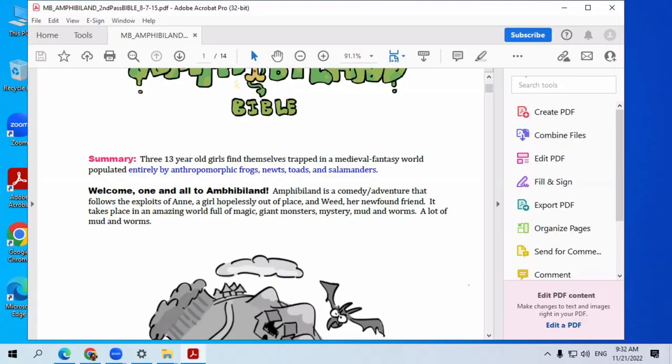Three 13-year-old girls find themselves trapped in a medieval fantasy world populated entirely by anthropomorphic frogs, newts, toads, and salamanders. Okay, so that's what we call a log line, which is a summary of your entire idea and its appeal in a very short sentence. What's good about that is anyone who reads that, if you're an executive, heck, if you're an investor, knows whether you're interested. Three teenage girls stuck in a kind of Lord of the Ringsy, crunchy medieval fantasy world. I like that. And that's sort of enough. Now they're interested, now they can read more about it.